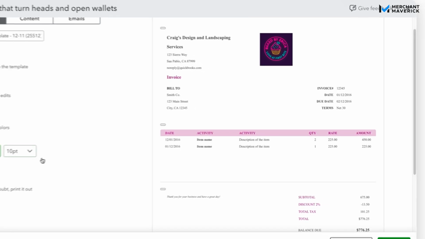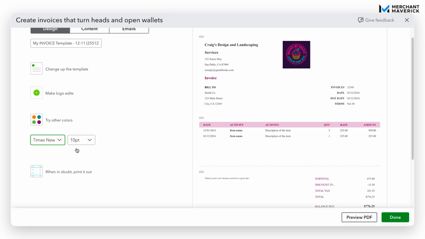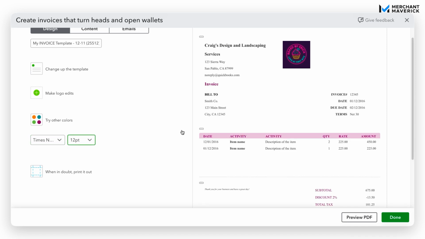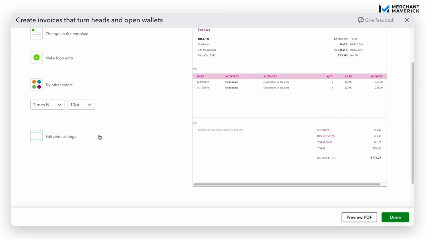Now, for example, I like this Times New Roman, but it looks a little small to me. So you can go to this little drop down on the right, and you can change it a little bit and make the text bigger or smaller. You also have the option to go in and edit your print settings. So you can just click on this option.